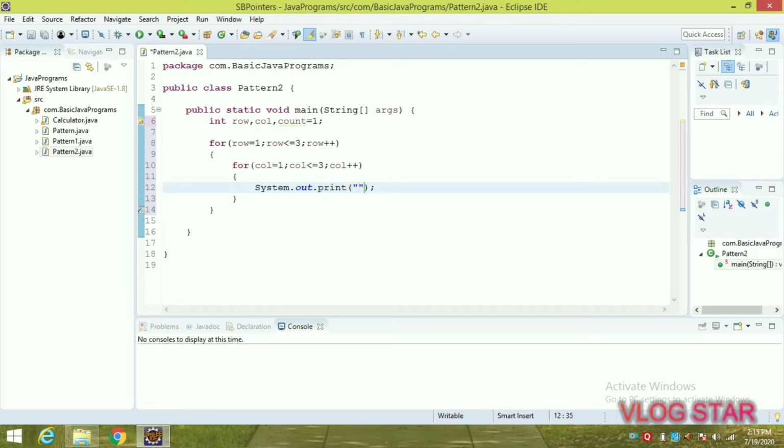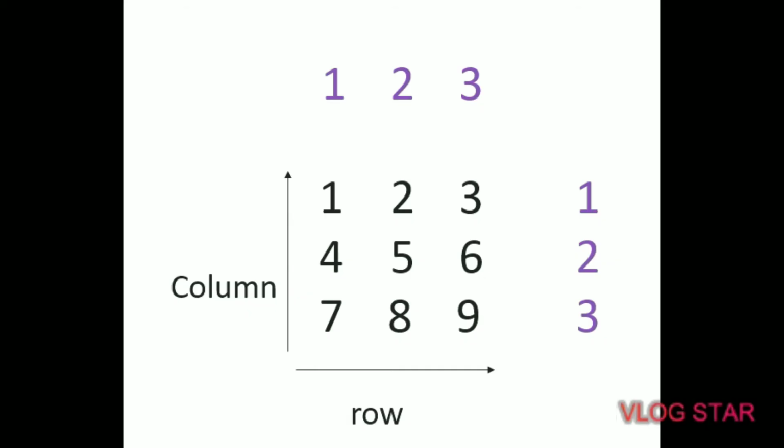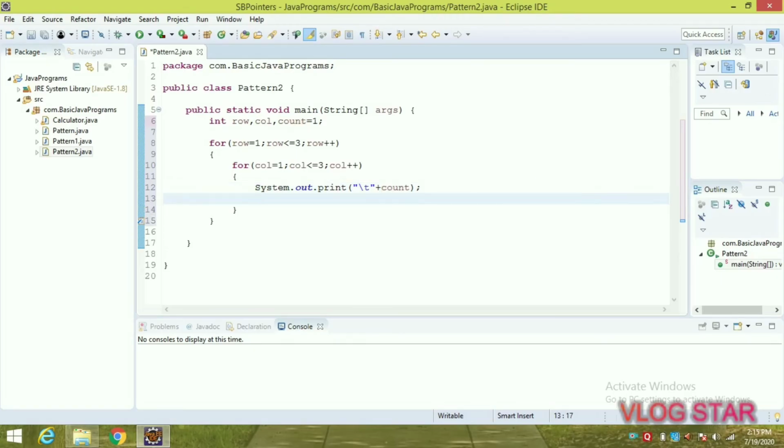So here we need to give \t, which is called tab, and it is used to provide space. We need to use the plus operator, which is for concatenation. Now whatever we want to type within that pattern we have to type here. So we need to print this count as 1 2 3. So we need to increment this count. That's why we need to give count plus plus after printing count.